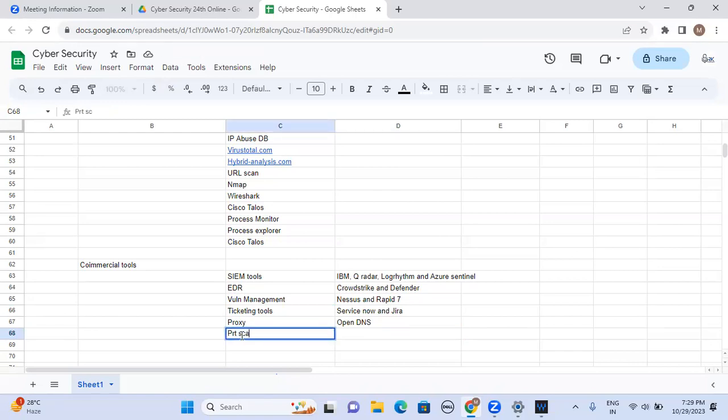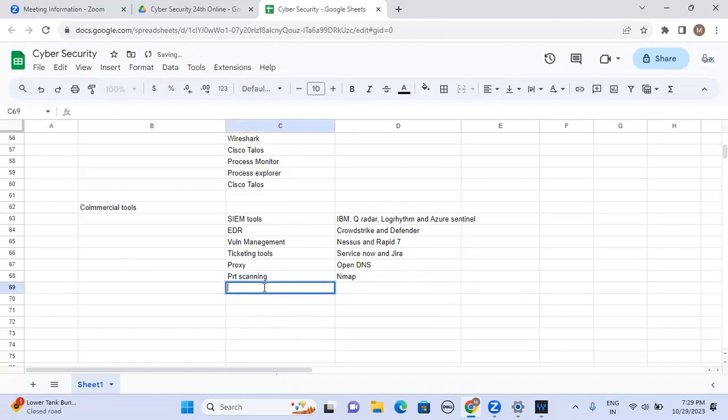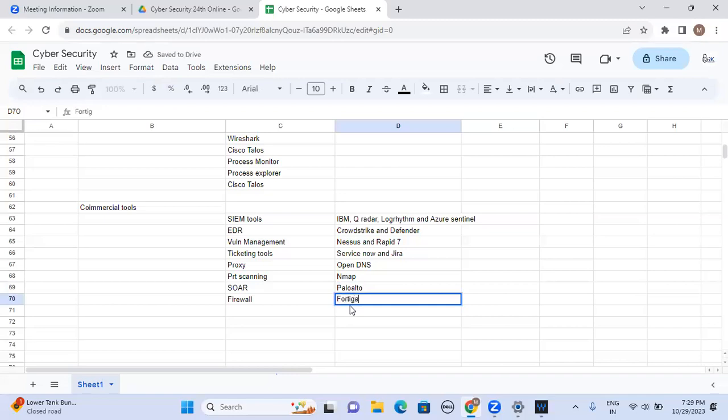On the port scanning side, as I said, we'll discuss Nmap. On the SOAR side, we can discuss Palo Alto. Last but not least, we will discuss firewall, FortiGate. So these are the different types of tools.